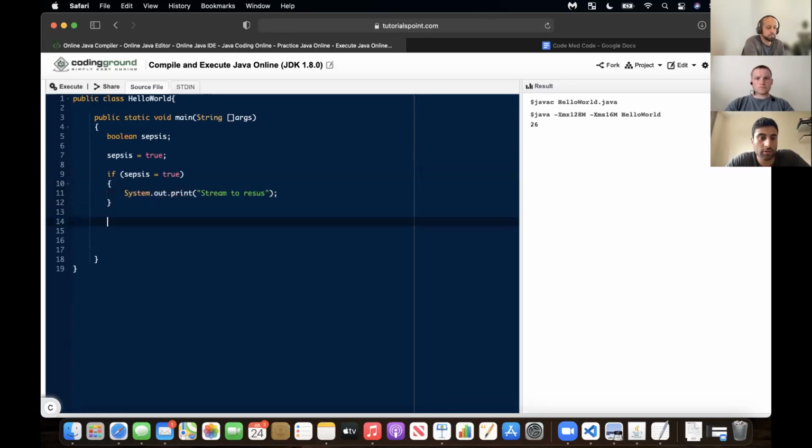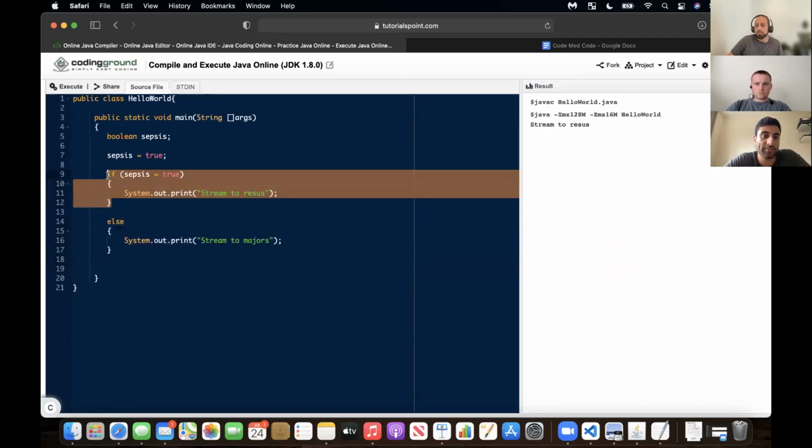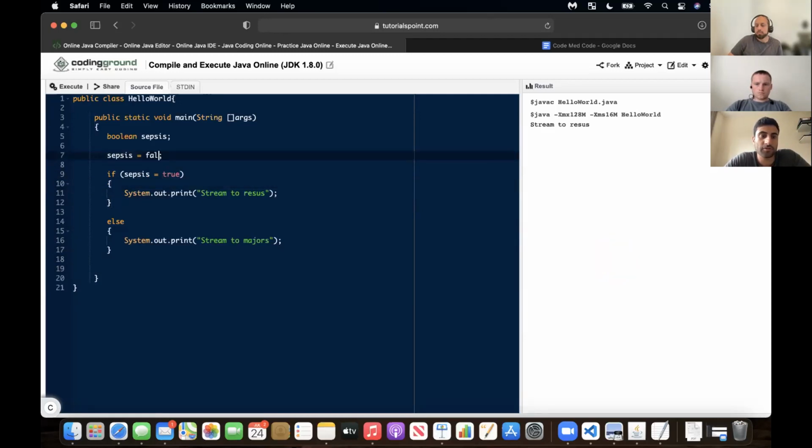But if they're not, so else, then, I don't know, stream to majors, okay, which is also in A&E. So if I run this, because this patient is septic, it's going to read this, it's going to action this command, and it's going to print that out, and then it's going to skip this because this condition's already been met. If this was false, sorry, it should be equals equals.